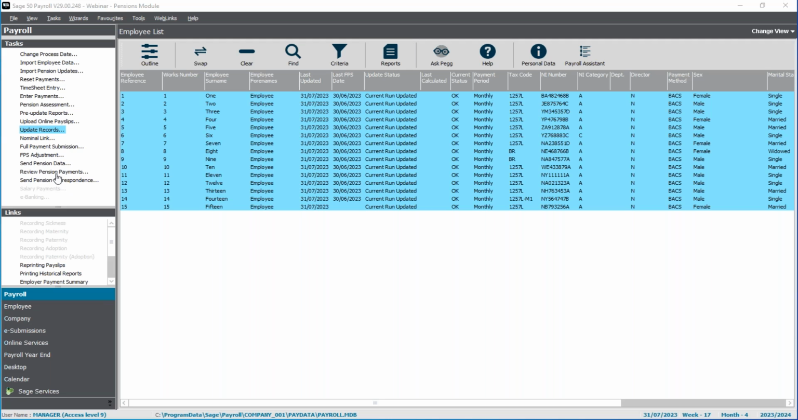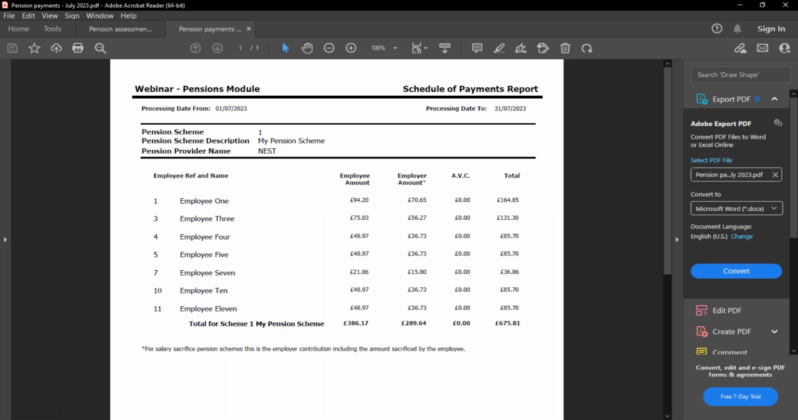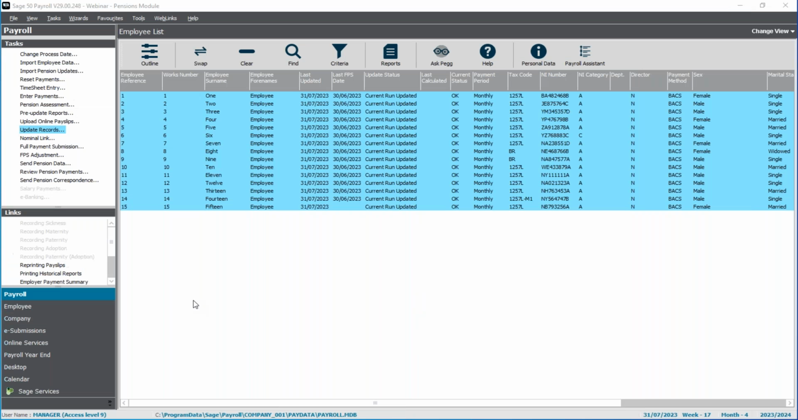There is an option to review your pension payments for the period as well. So that produces a report, which I'll quickly show you. So this is my one for July for all the active scheme members. So it shows the amount of their contributions. This is what would have been included in the contribution file that I send to my provider.